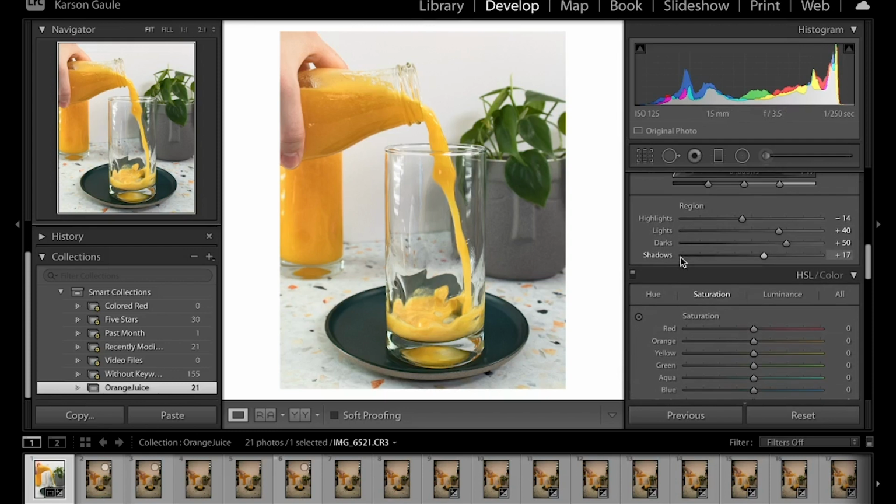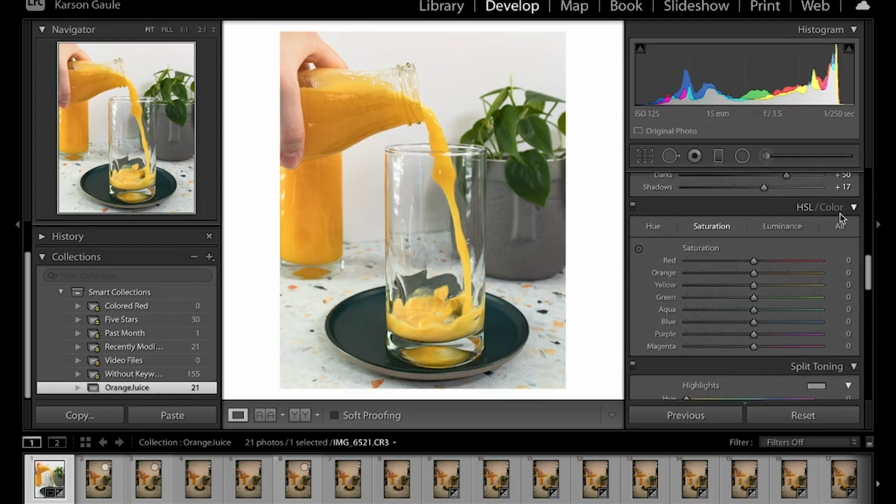So I'm going to go down to the HSL/color panel, and I'm on the HSL tab, and here you have the hue, saturation, and luminance. I'm just going to go into saturation and take the green saturation down a bit just to fade that out. I don't want to darken it or anything like that, but I'm just going to take it down a bit, and that makes it a bit less intense. Just takes your focus off of that more so, and more so onto the orange juice.